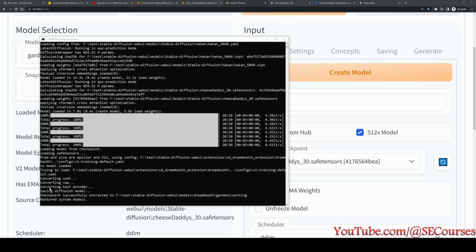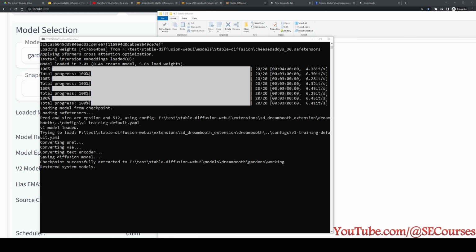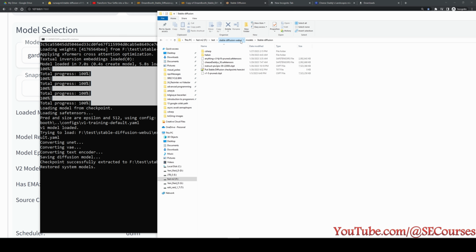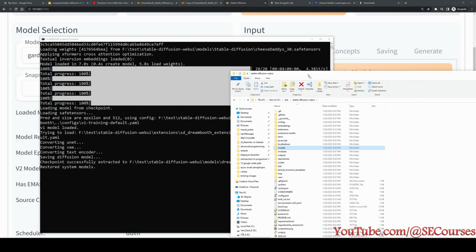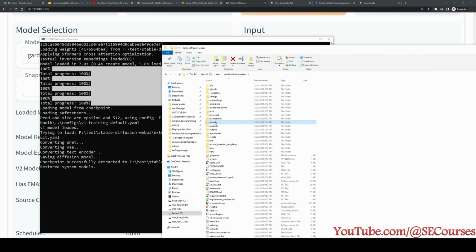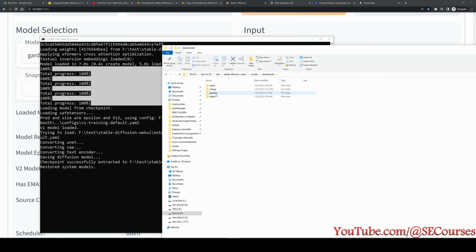You see converting UNet and text encoder, so it has generated the necessary diffusers files to use in our Google Colab. So where is it saved? It is saved inside this folder. It is showing you your installation folder, models, Dreambooth, gardens, and working, and then I am entering inside there. So inside models, Dreambooth, in here it is gardens, and in here working. And these are the files that we are going to upload into our Google Drive.